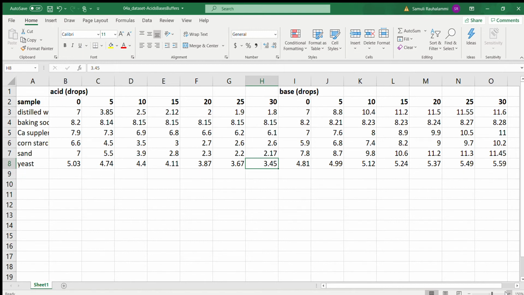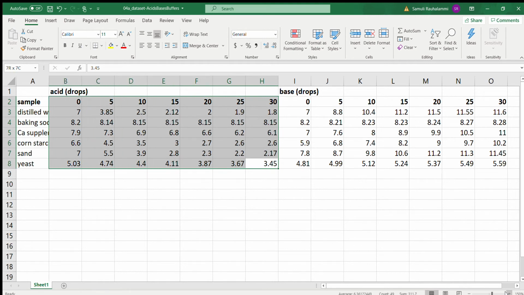of drops. So to generate a graph, I'm going to choose all the data that I want to illustrate and the number of drops, but I'm going to not select the first row. And I'm also going to include all of the sample names that I want to illustrate.